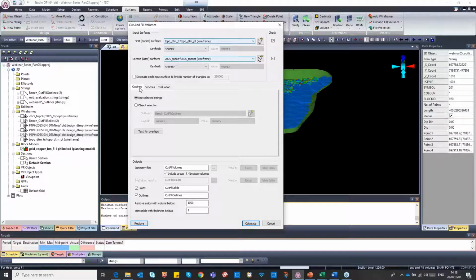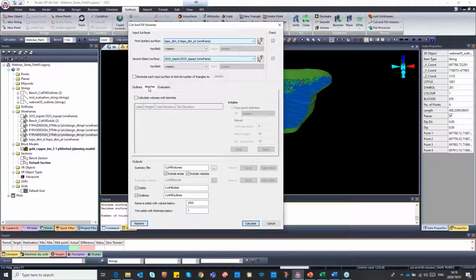So it also allows you to evaluate using the outlines, and it allows you to evaluate using the benches. So you can evaluate against the block model, or if you want a quick summary, you can do that. So for now, I will use the benches just to show you the results and how it actually works.